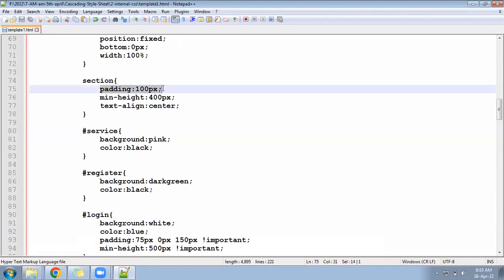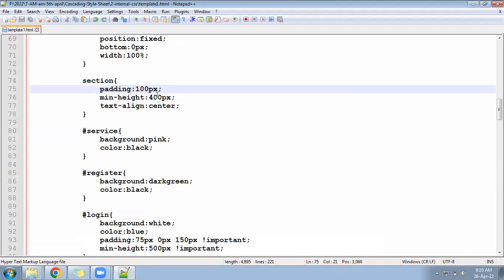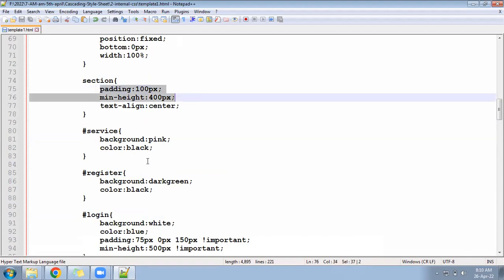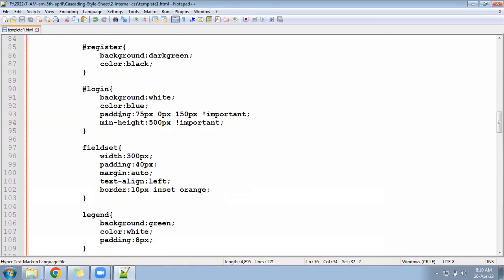Which property? Padding of section and min height. These two will not apply for the login block. This will apply for all the others. Now why will it not apply for the login block? Because the login has its own padding and its own height. What is the padding? From top 75 pixel, left right 0 pixel, and from bottom again 150 pixel.